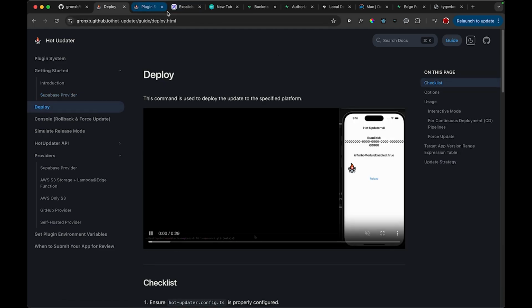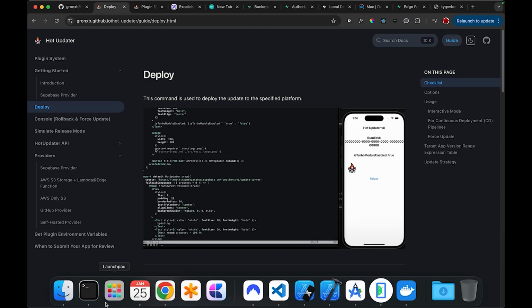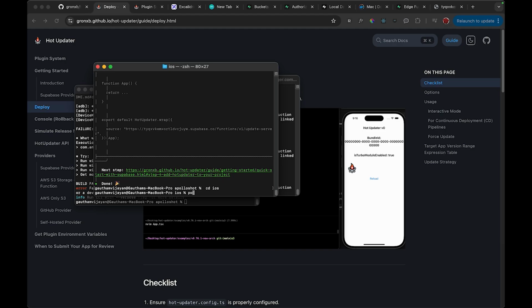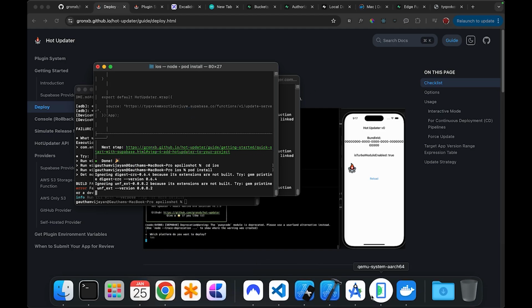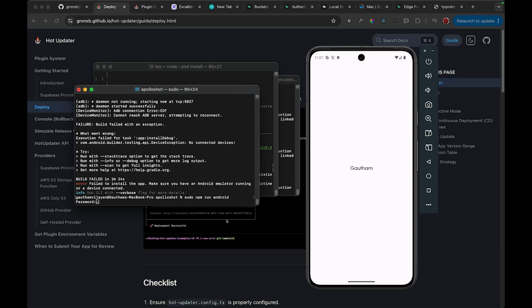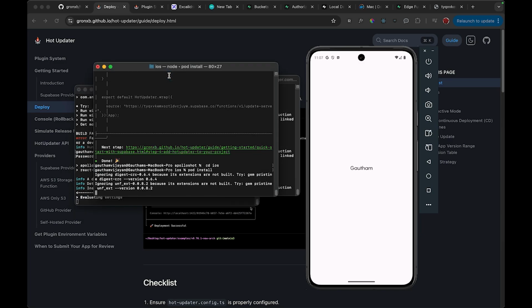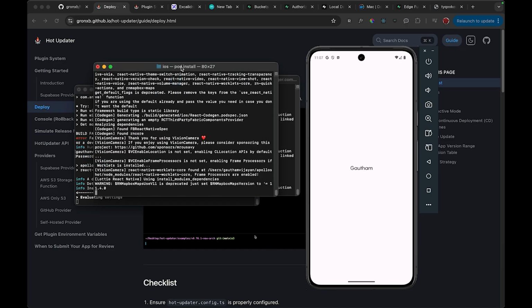Now comes the important part where we have to upload the bundle itself. How to do it. Okay. Before doing that, what I'm going to do, I'm going to go here, use cd iOS pod install. Okay. I think for iOS also I should do. So I'm going to do sudo npm run android. Okay, so that will happen slowly.